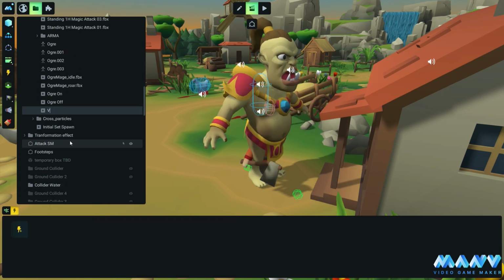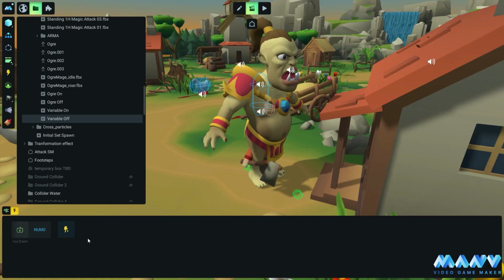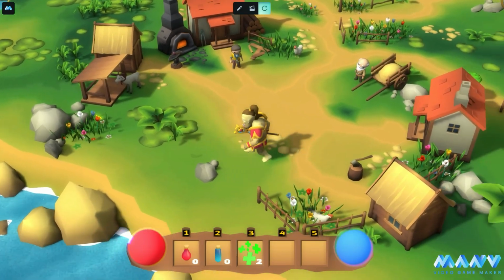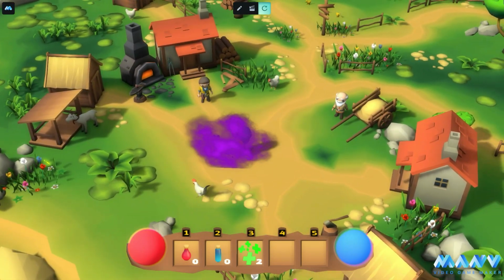In this example, we create two simple animations that can be triggered by pressing a button to change the value of the ogre form Boolean variable. The player transforms into an ogre when the Boolean variable becomes true, and changes back to shepherd form when the Boolean variable becomes false.